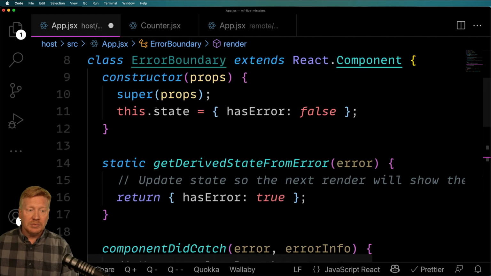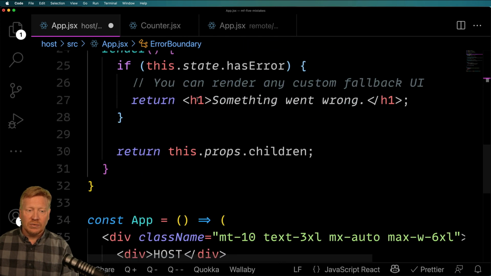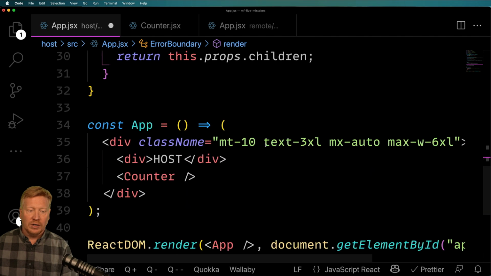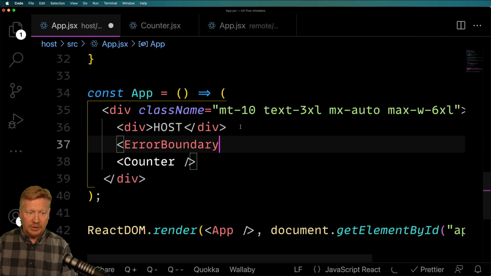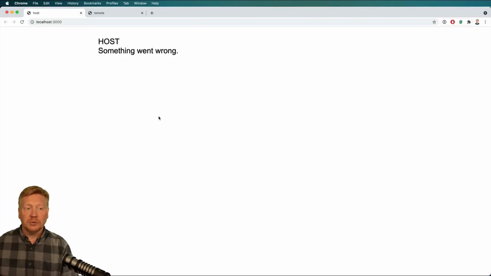And I'm just going to take this error boundary as is. If it sees an error, it's just going to put out this H1 saying something went wrong. And I think that's going to work well. So let's just drop it in here around counter and then go back to our host page. And yeah, at least you're not blowing up the whole page. And that's the important part.